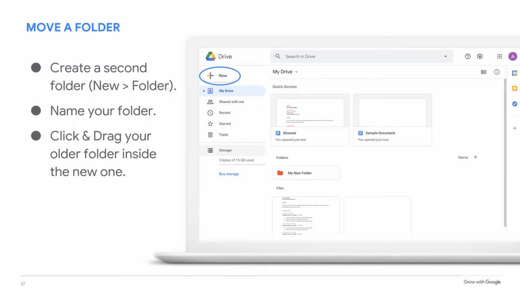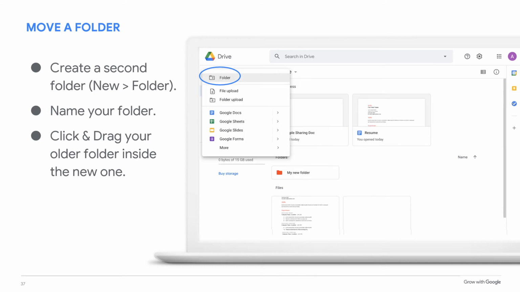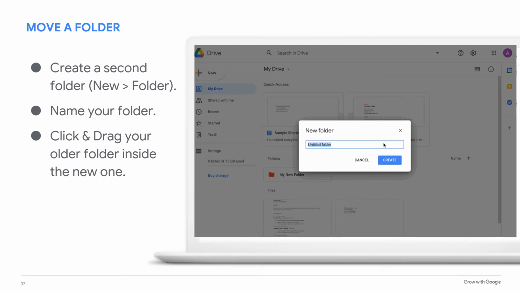To move a folder, first create a second folder. From Drive, select New, then select Folder. You'll be prompted to name your folder. Type in a new name. Don't think too hard about this. You can always name it Second Folder for now.